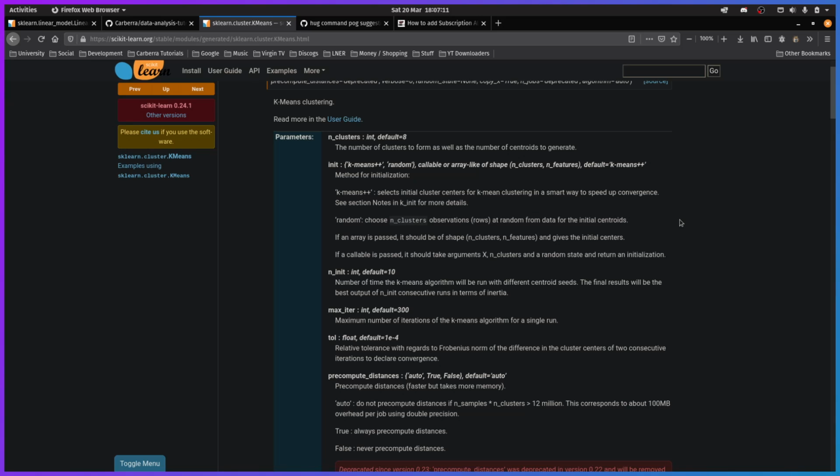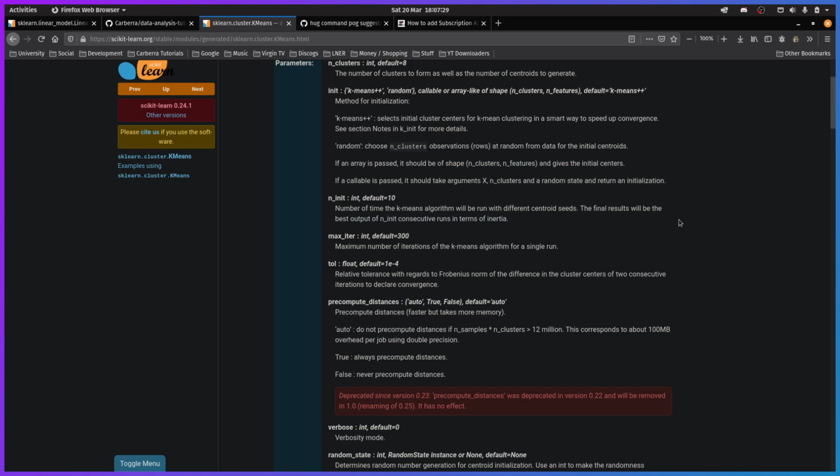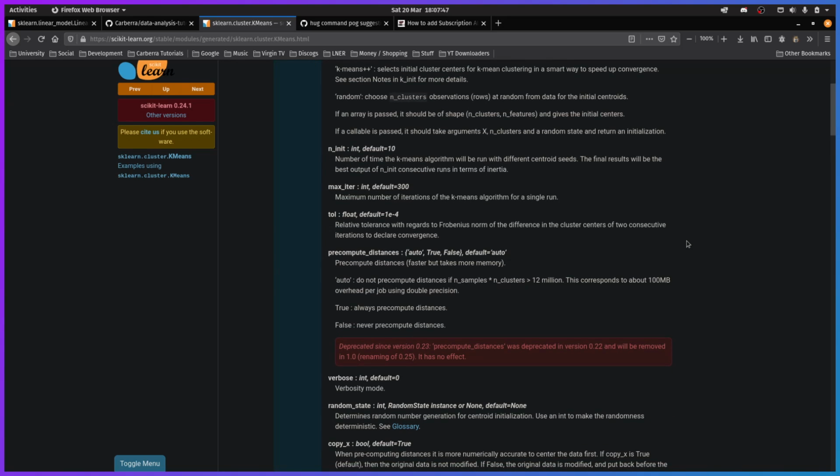If an array is passed, it should be of shape n clusters, n features. It gives the initial centers. If a callable is passed, it should take the arguments x, n clusters, and a random state. Okay, we don't need to worry about that. Number of times the K-means algorithm will be run with different centroid seeds. The final results will be the best output of any consecutive runs in terms of inertia. Oh, I see, so you can actually run it multiple times. Max iterations: the maximum number of iterations of the K-means algorithm for a single run. Relative tolerance with regards to Frobenius norm of the difference of cluster centers of two consecutive iterations to declare convergence. Oh, I see. Okay.